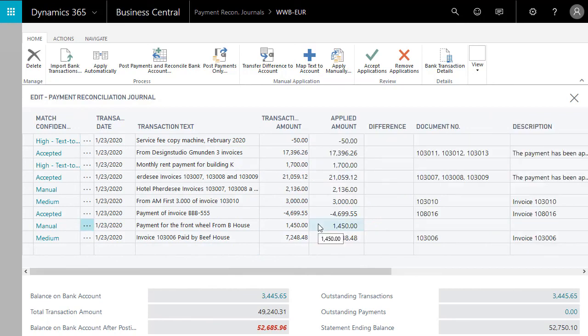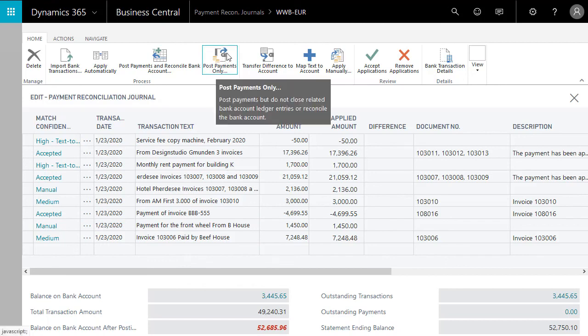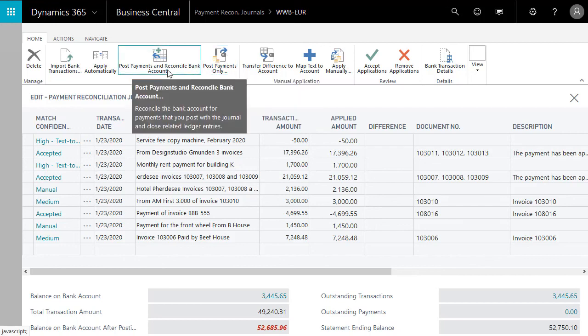So now that I've processed all lines, and that's by the way something that you can tell by looking at the match confidence column, because they all have a specific value, I can process or post the payment reconciliation journal, and there are two options to do so. So first of all, you can use the post payments only action, which will only post the lines but will not reconcile them. Or as you can see, there's also the post payments and reconcile bank account action, and that will perform both actions at the same time, which means that your entries are also reconciled.